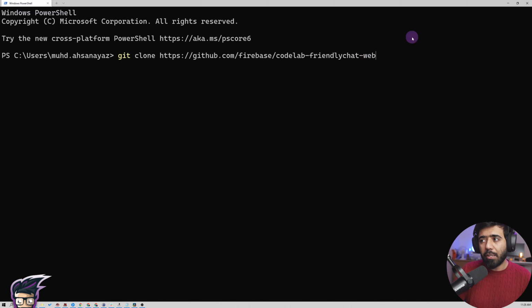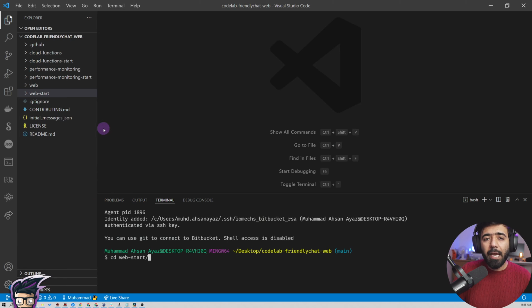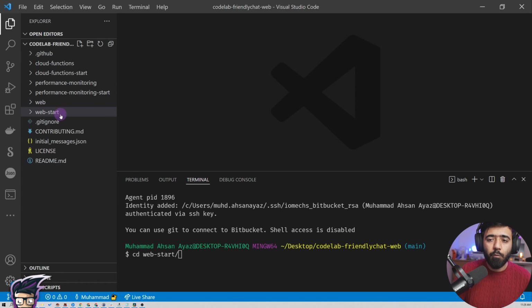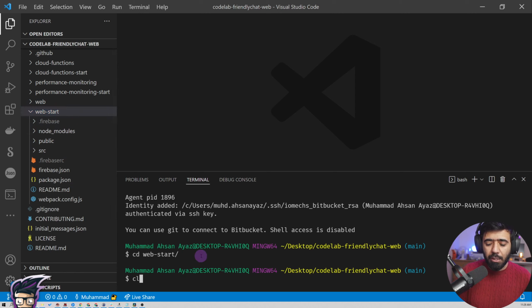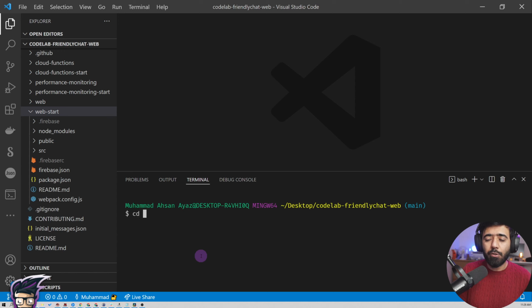Once you have the folder created, you need to open this into VS Code or your favorite editor of choice. I already have this opened here in VS Code, and as you can see here, we have WebStart and other folders as well. The WebStart is the folder where we are going to do everything. So we are going to essentially use this particular folder as a point of start. So you need to open this and you will see that there is a package.json here, a Firebase RC, Firebase JSON and whatnot.